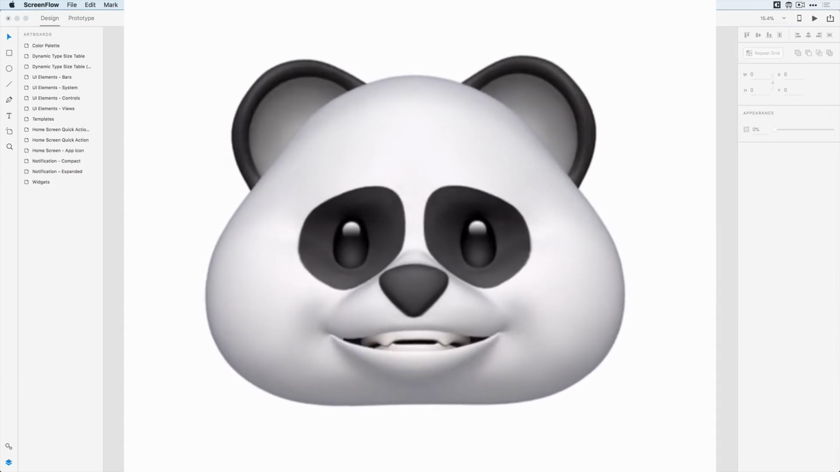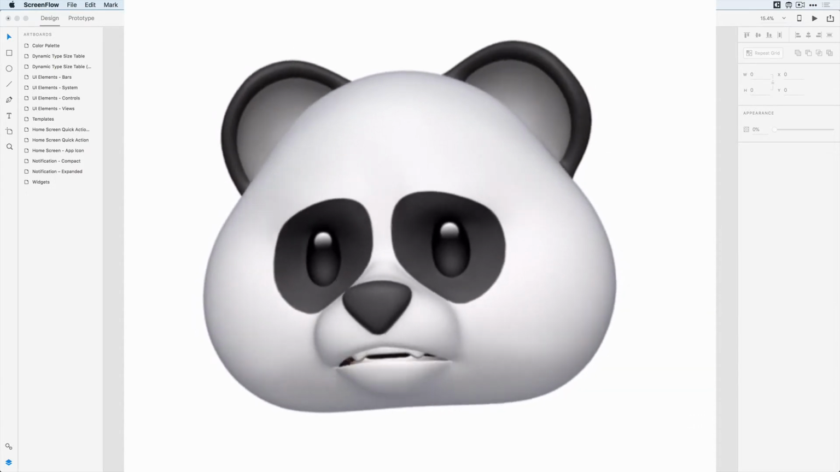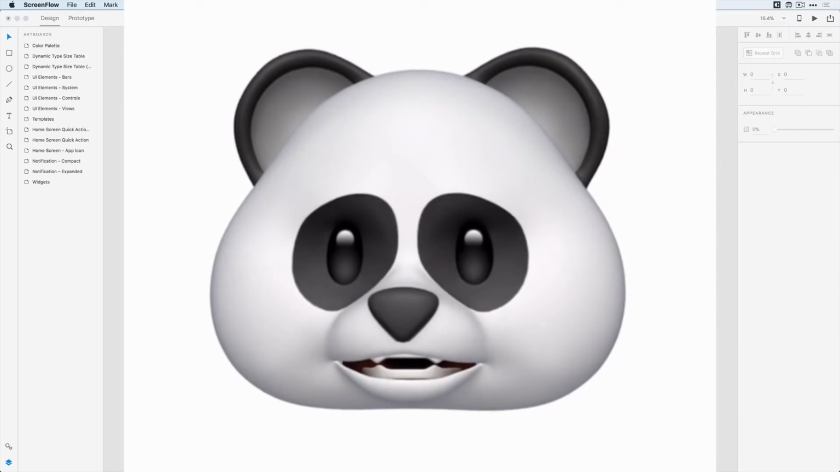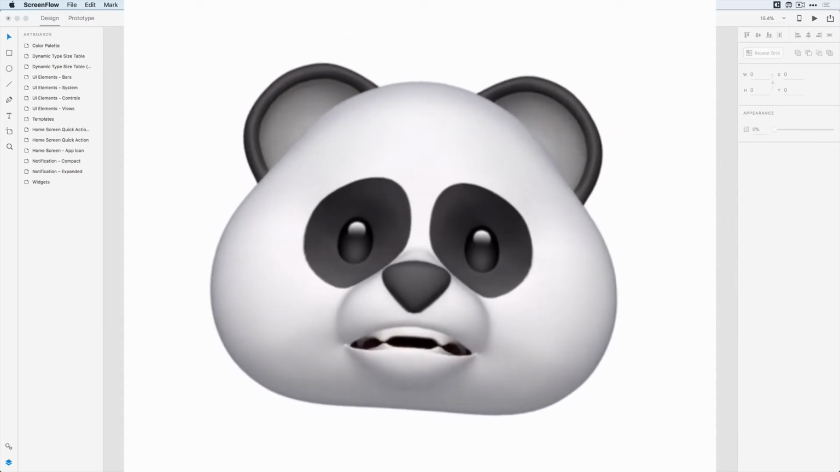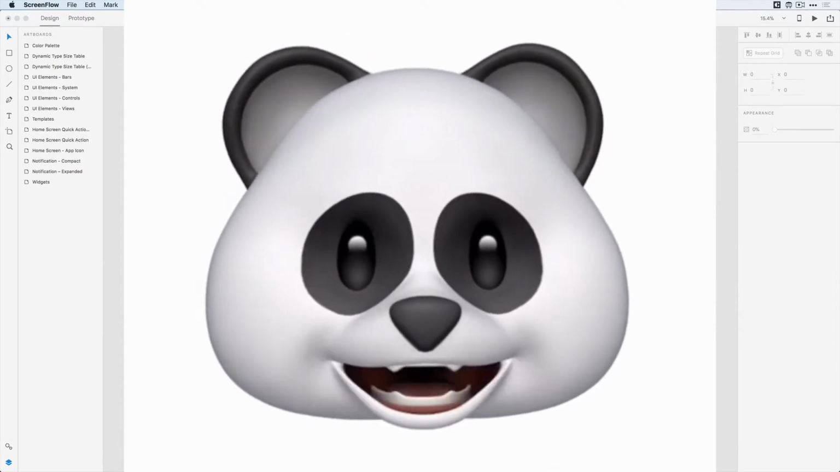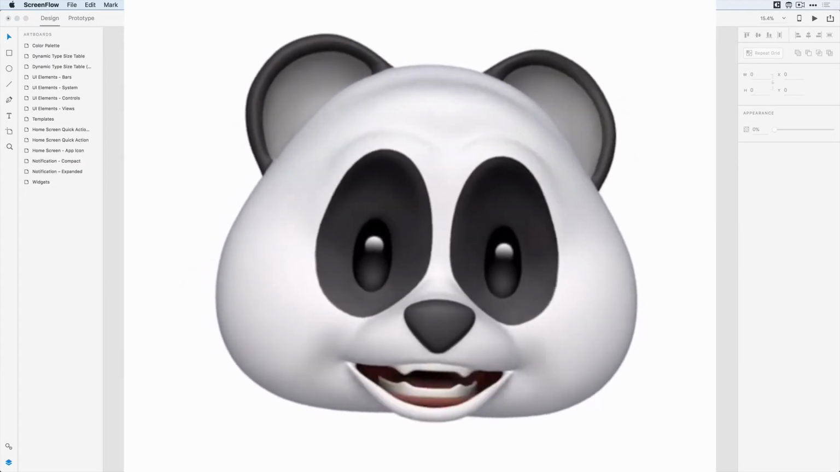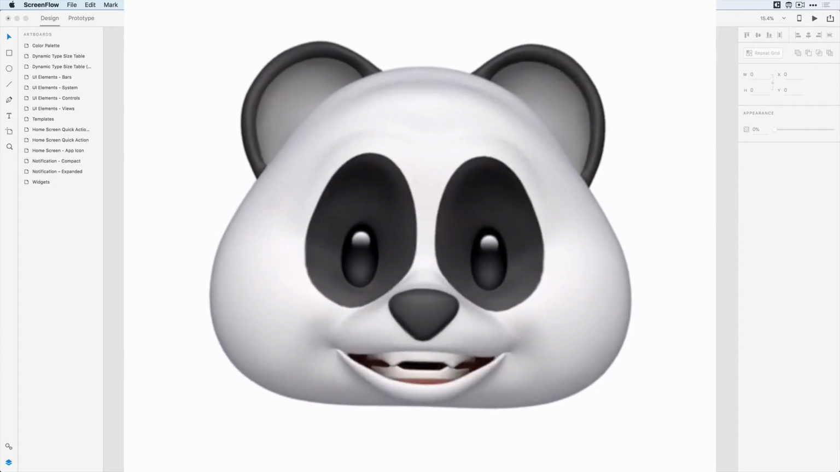Hey guys, I hope you're excited because today, in celebration of the iPhone release and getting my iPhone, I'm going to show you how to design your very first iPhone screen. And I'm going to do that using my little Animoji buddy here over on the corner so we can have a little bit of fun.